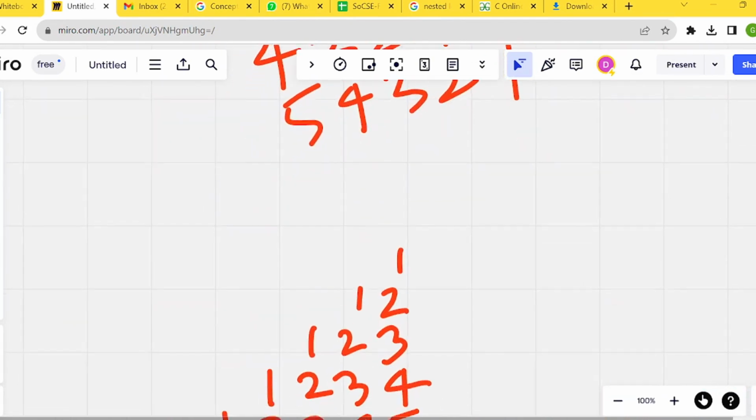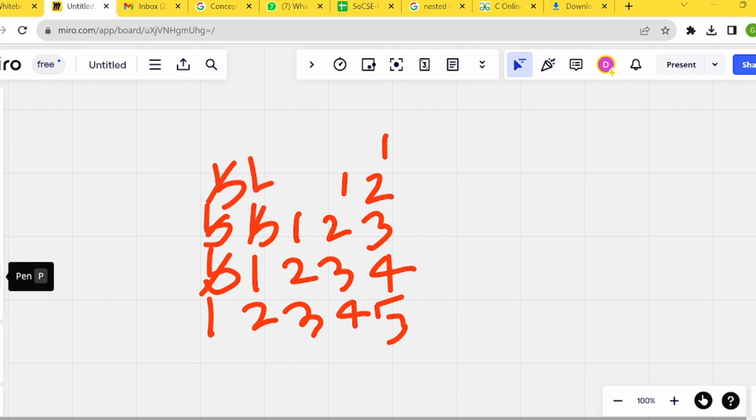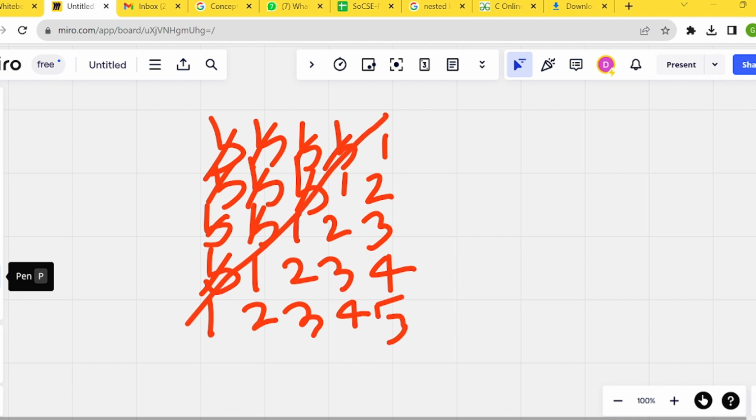So if you want to print like this, just try to see here. In the fifth line, there is no blank space. In the fourth line, there is one blank space. In the third line, there are two blank spaces. In the second line, there are three blank spaces. In the first line, there are four blank spaces, right? So before printing this, you need to print blank space first.